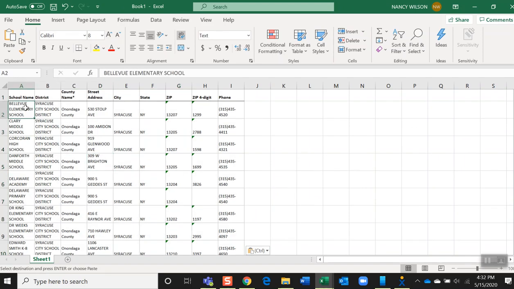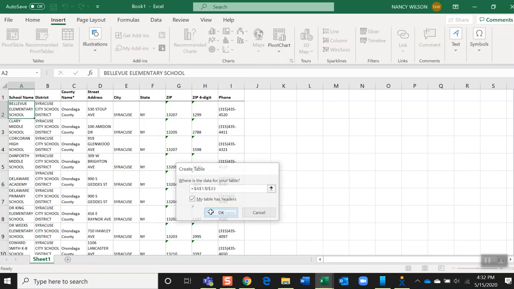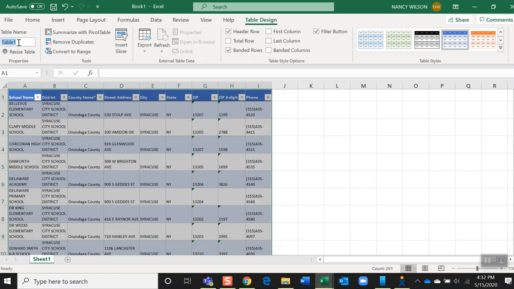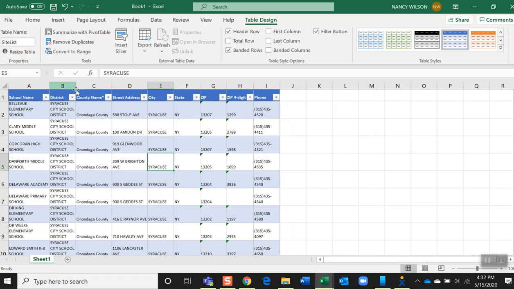Now, once you get it in here, we're going to do like we did with our class we took. I'm going to click anywhere in here, and I'm going to insert a table just to have this here, and I'll go ahead and name my table site list or whatever you want to name it. And then we're going to see how this is in all caps, and we don't want this in all caps, so I'm going to show you how we're going to do this.